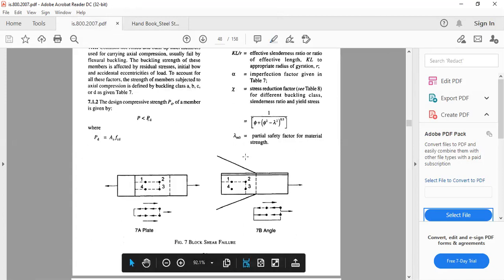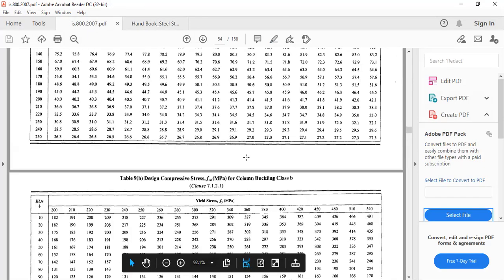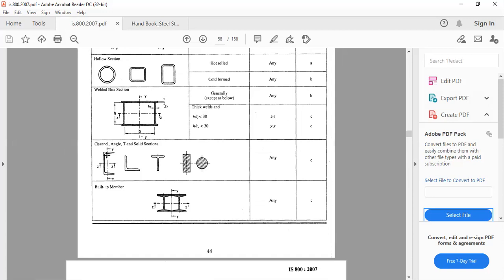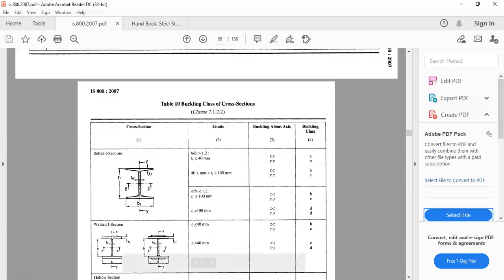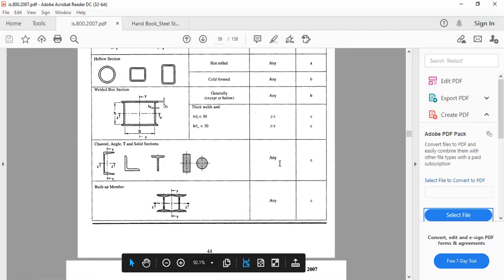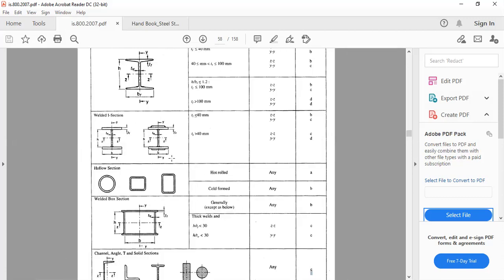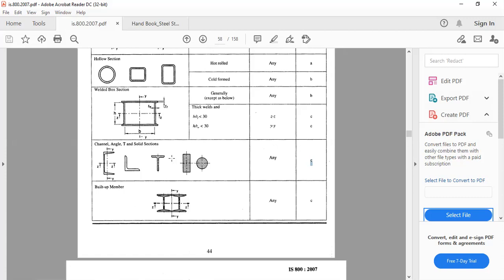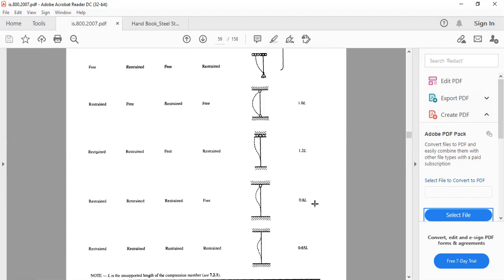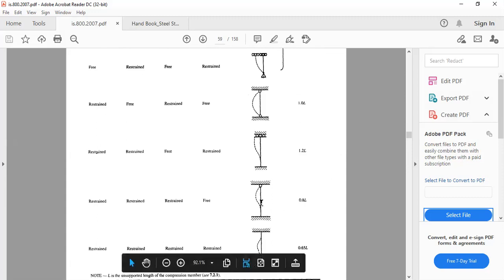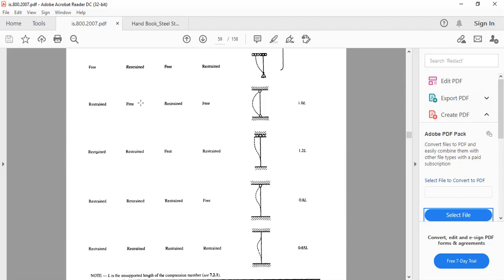For that FCD value we have to know what is the buckling class. Okay. So the buckling class will be arrived from this portion. Okay, from table 10. So for angle section the buckling class is C, okay? So that the alpha value we have to calculate, okay? And what is the end condition? They didn't mention any end condition, okay? So we should go for one end fixed and another end hinged condition, just for assuming, okay?